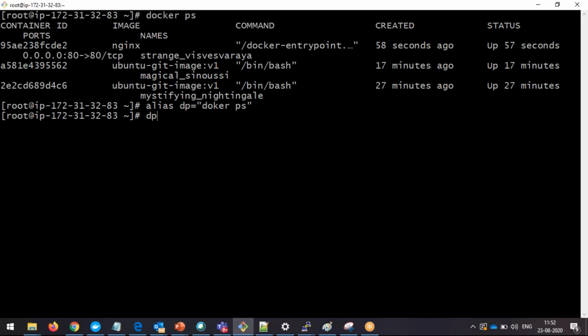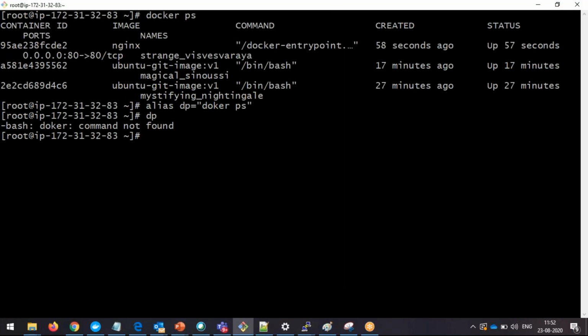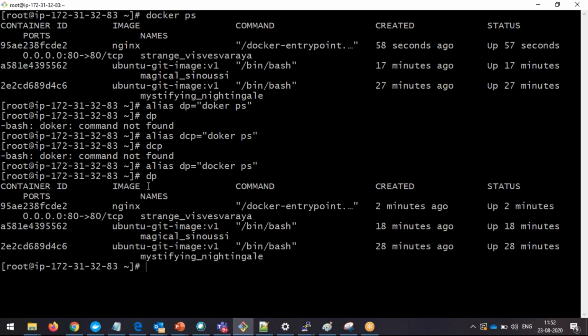Now here simply run dp. Okay, something is missing. Alias dp equal to docker, the C is missed out here, docker ps, then dp, like that. So like that, you can create command shortcuts by using alias. It is a kind of useful thing for us.